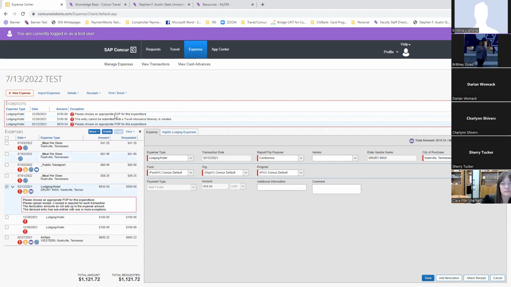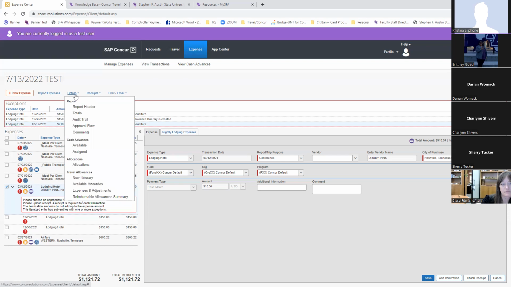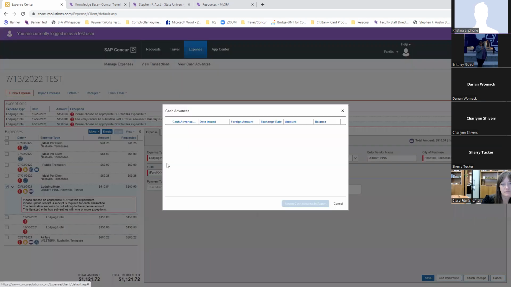If you have anything else that could be added to receipts, such as an updated agenda or anything like that, that would help us know what was going on with the trip, that would be helpful for us. If I had a cash advance for this trip, you would click on available, and it would show you all the cash advances that were issued to you, and then you would select which cash advance needs to go with your expense report. And it says down here, assign cash advance to report.